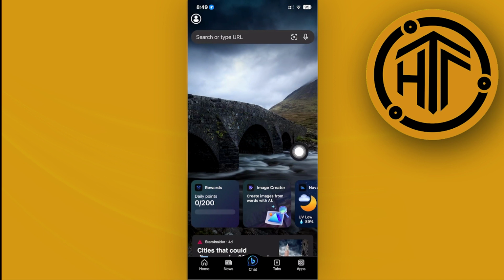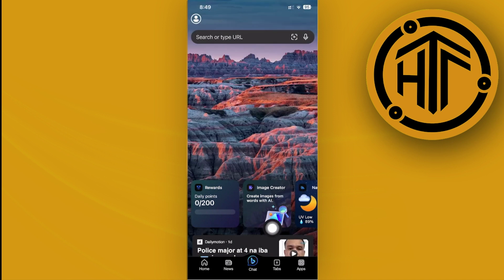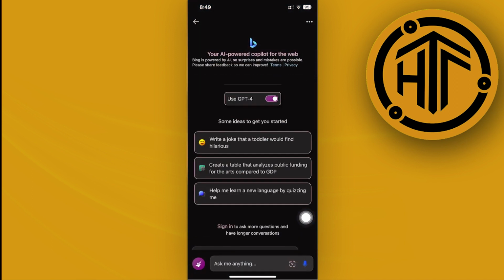So I've already downloaded the application and we have also logged onto our preferred accounts, and I want to tap on this chat option right in the middle. This is going to show us the option to use GPT-4 as we are using Bing. From here, just make sure that this toggle button is turned on, and that is going to allow you to use and access ChatGPT-4 for free just by utilizing Bing.com or the Bing website.